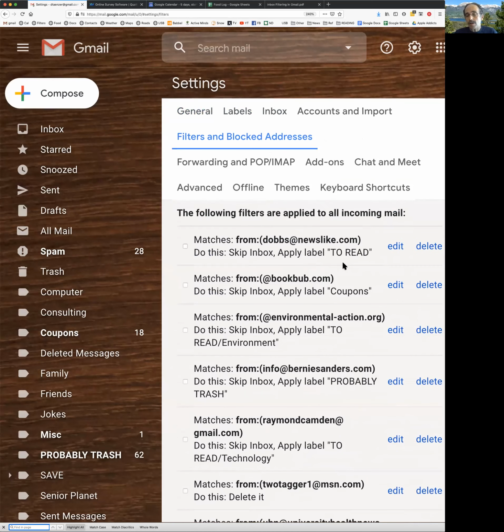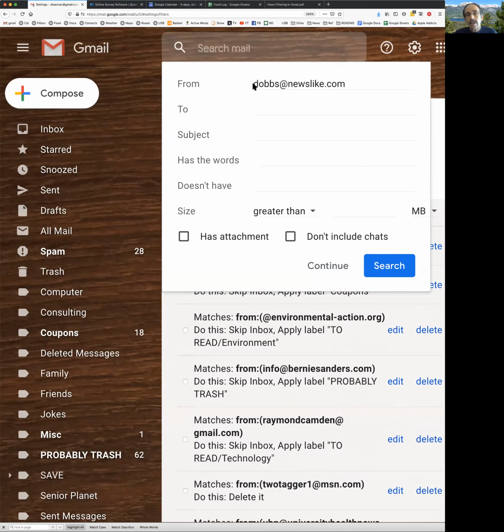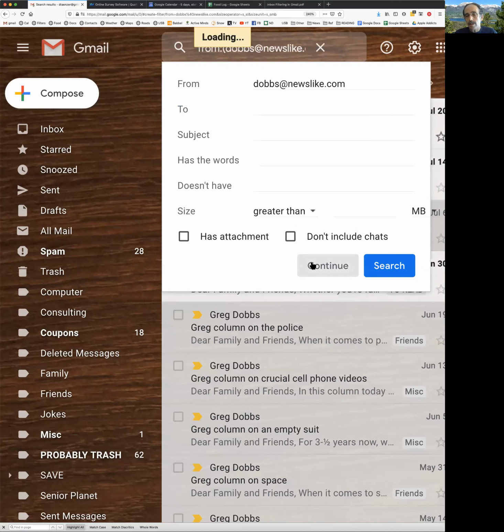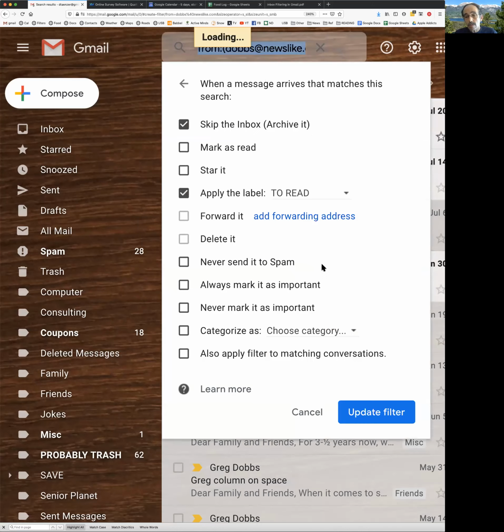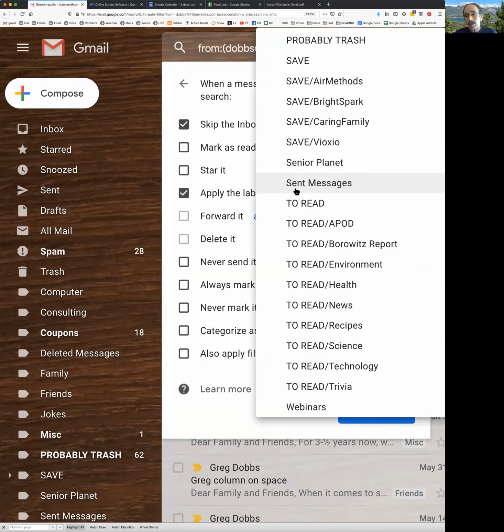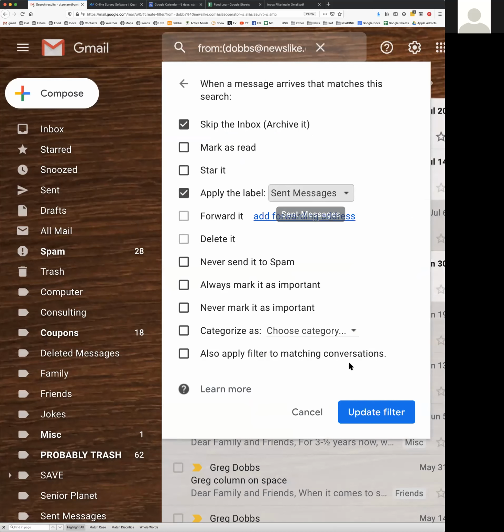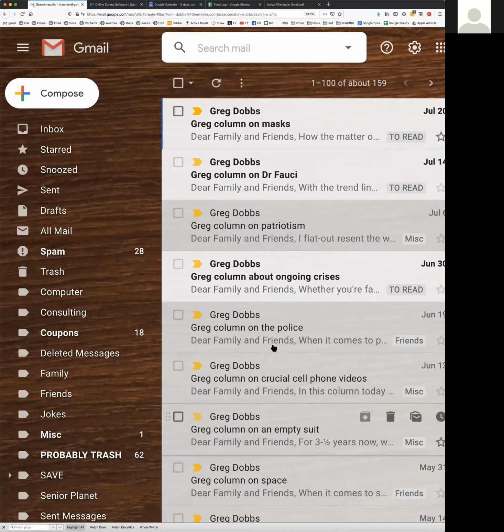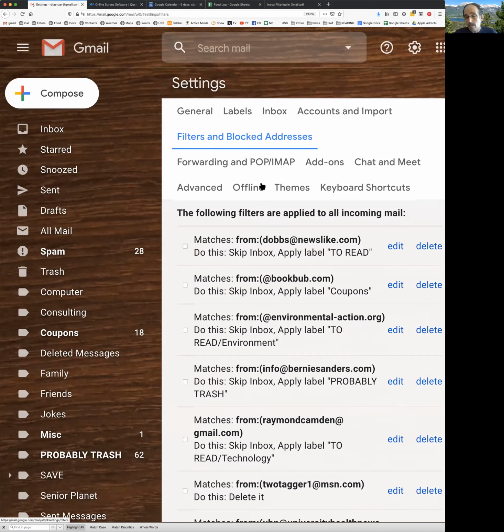If I wanted to go to a different place, I can click edit. Then this shows me who the filter applies to. And if I click continue here, I can change what label it's going to. Okay. What about putting it into spam, can you mark it as spam if it's something that you don't want? Sure, you bet. That's not what I do because I don't look at the spam that closely, but sure, you could send it to spam.